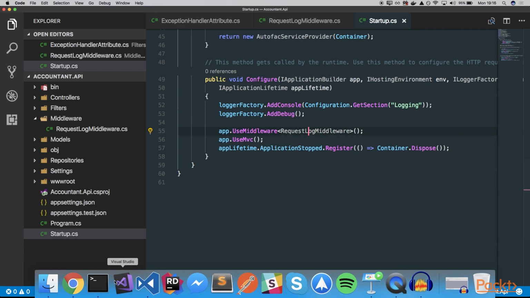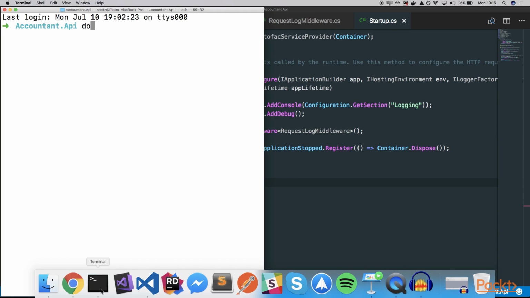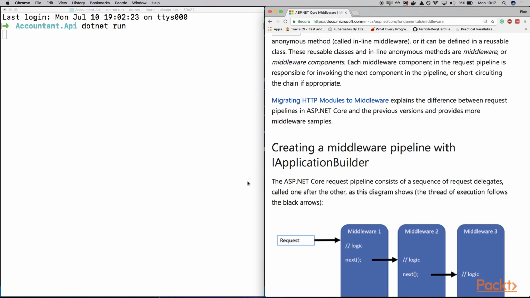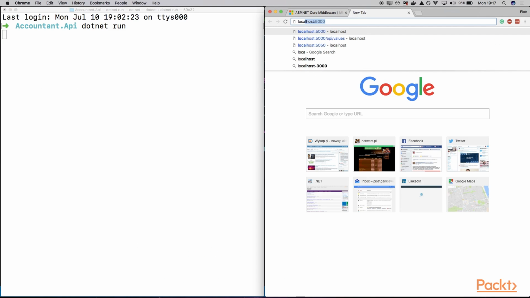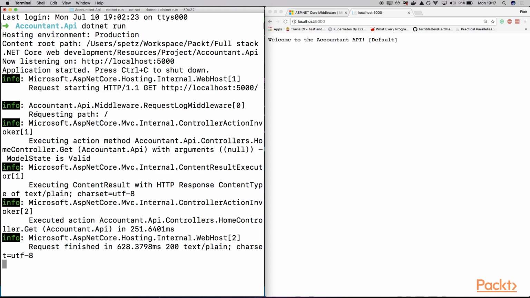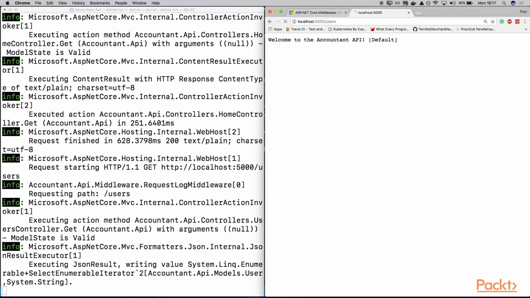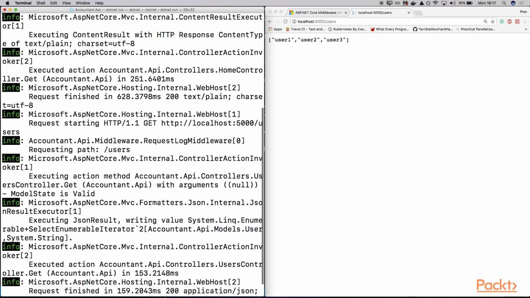And let's try to run our application right now. So I'll open my terminal and call dotnet run. And I'll open my website next to the terminal. So let's access the URL. As you can see, we have this middleware here, requesting path / and then users. And again, here we have requesting path /users and so on.